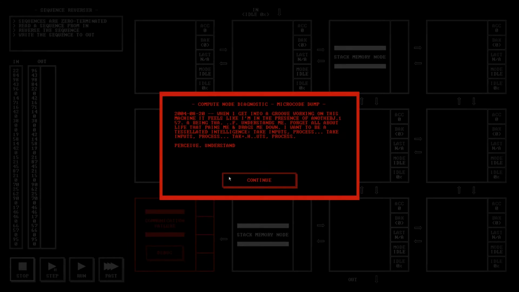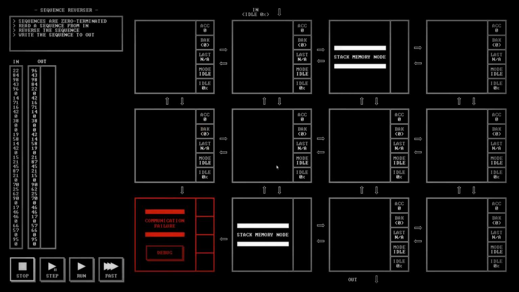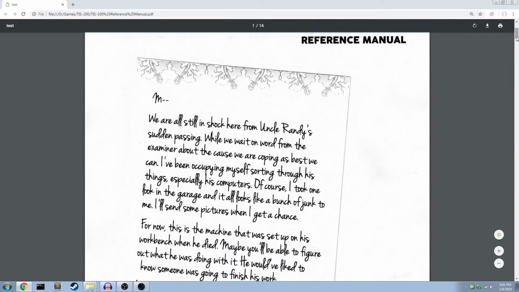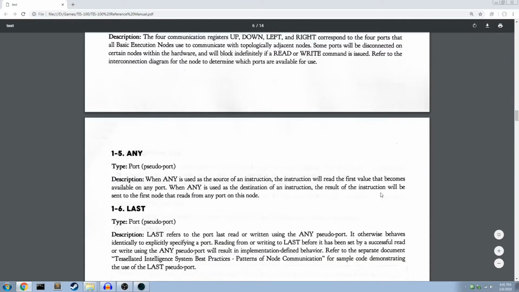This first. So August 20th, 2004, when I get into a groove working on this machine, it feels like I'm in the presence of another being that understands me. Forget all about life that pains me and drags me down. I want to be a tessellated intelligence. Take inputs, process. Perceive, understand. So what killed Uncle Randy, was that his name? Yeah, Uncle Randy, was that he turned into a computer.